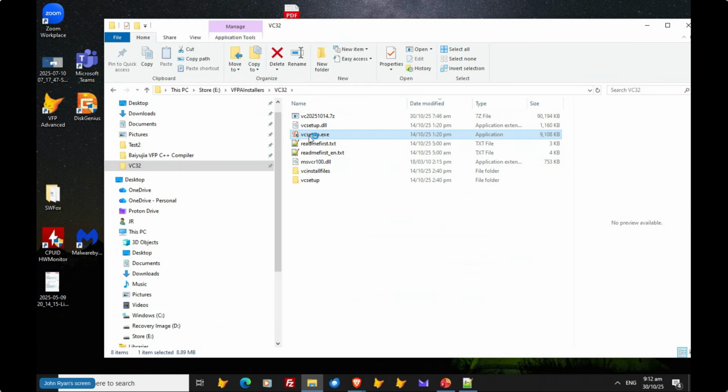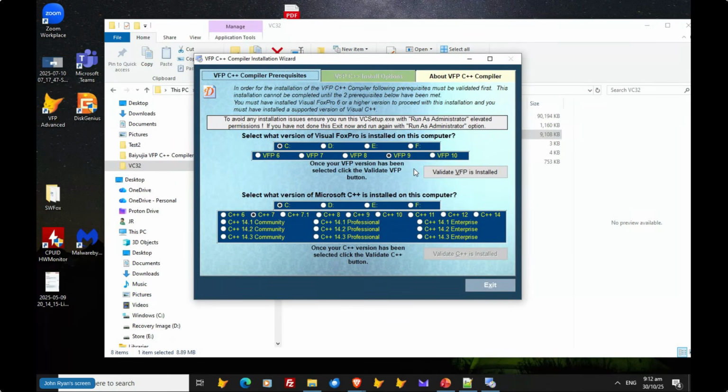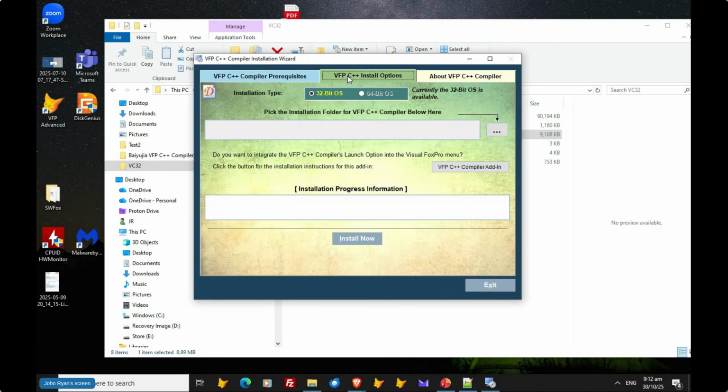So when you run it, accept the licensing agreement. It wants to make sure you've got VFP installed. Validate VFP's installed. I've gone for VFP 10 or VFPA, and it is found. And I could then go for any version of Visual C that I've got installed, validate it's installed. Now I can move to this. I can select where I want to install it. And when I click install now, it's going to install VFP C++ compiler, which will work straight away. Okay, so just make sure you've got the Visual C++ sorted, because that's where most of the problems happen. I'm not going to install it now because we haven't got time.